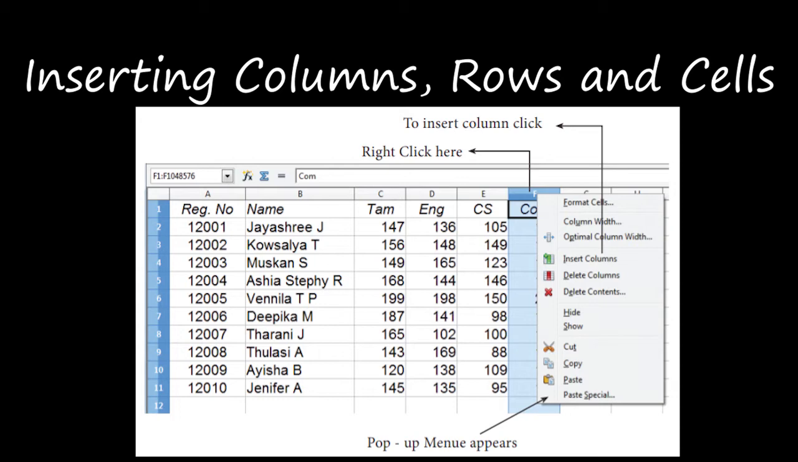Or you can just go to insert and then go to rows also. In this way also you can insert a new row. From the menu bar, you click on insert and select rows from there.